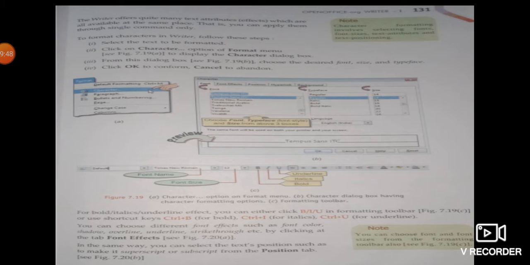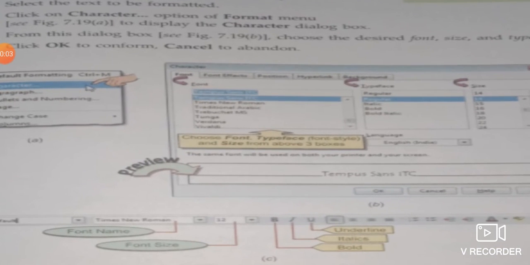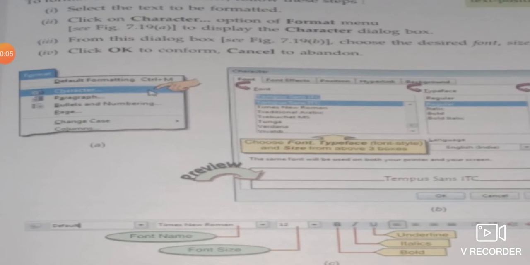Okay, for formatting a character, character means font if you want to format a font, or character means a single alphabet if you want to format. So for this you have to click on the format menu. First you will click on the format menu, there you will find the option of character, and then this character formatting dialog box will appear. So from here you can choose font.